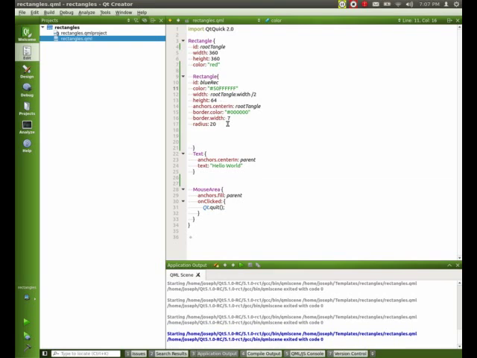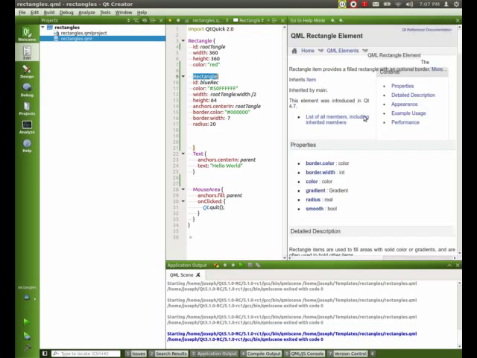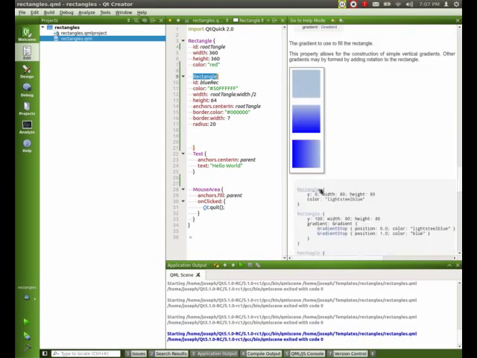Let's talk more about the help section. Again, we know that if we hover over it and wait a couple seconds, then we can press the F1 button. But what if we don't want to wait? We can actually just select it and then press the F1 button, and it shows up right away. The only one we didn't really cover was gradient, and we'll take a real quick look at that right here. It says gradient is used to fill the rectangle. This property allows for construction of simple vertical gradients. Other gradients may be formatted with a rotation to the rectangle.